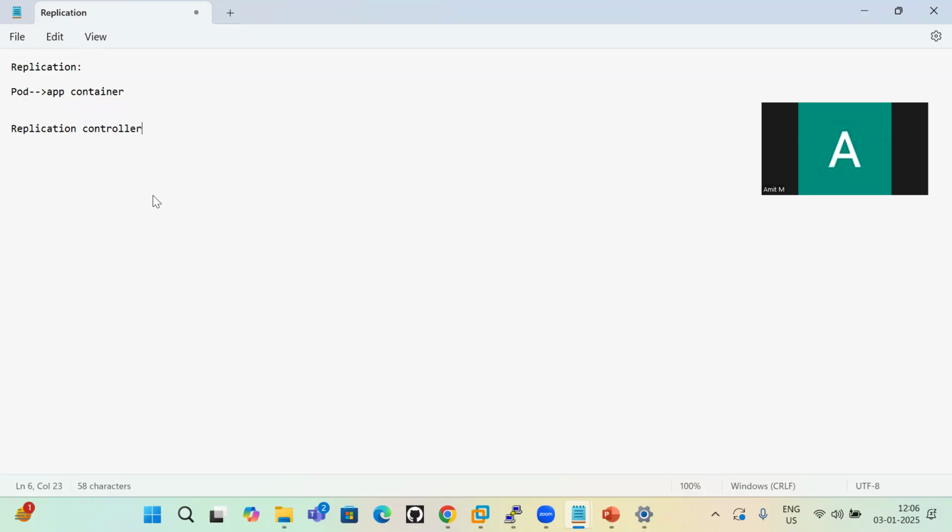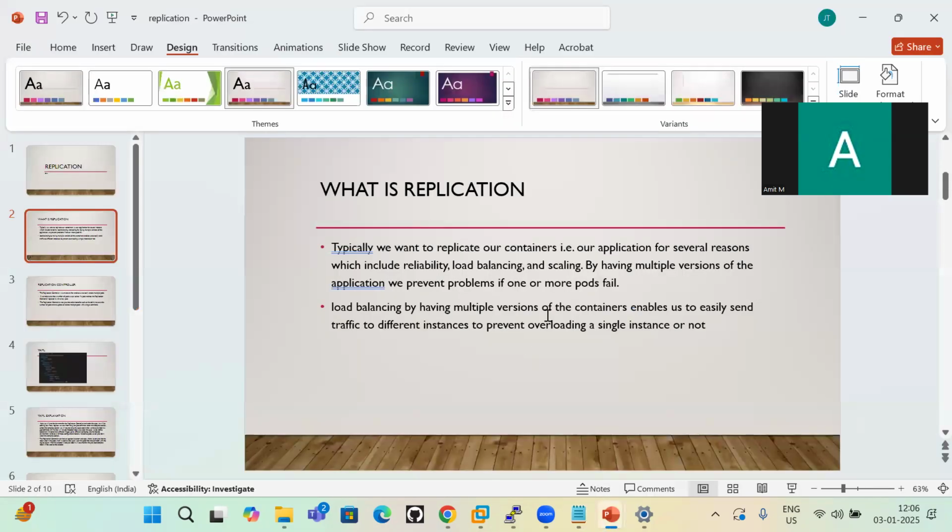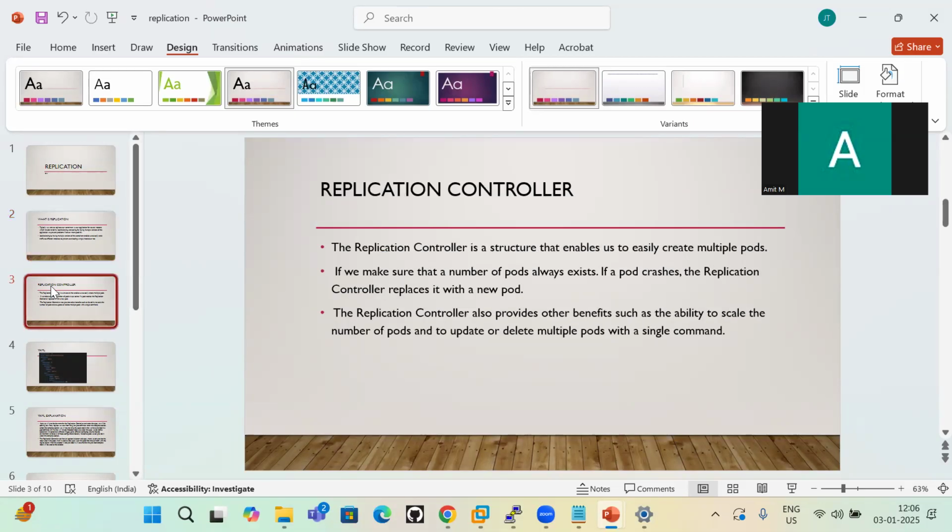So first, understand the replication controller. The definition of replication, I already told you: typically we want to replicate our container, that is our application, for several reasons. Why do we need it? We need high availability, we need load balancing, or maybe multiple versions of the same application. So that's where we need the replication feature.